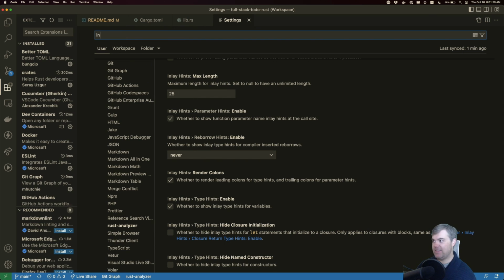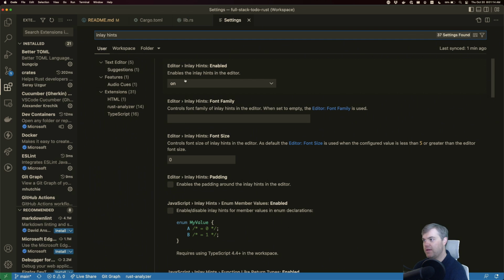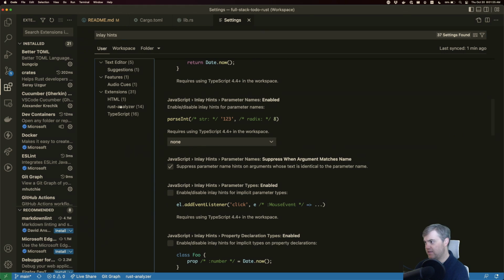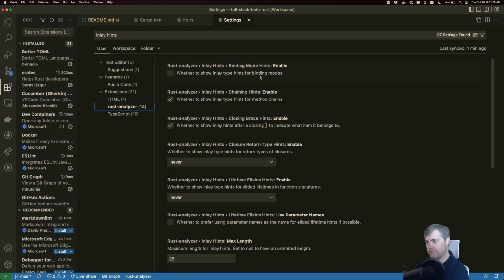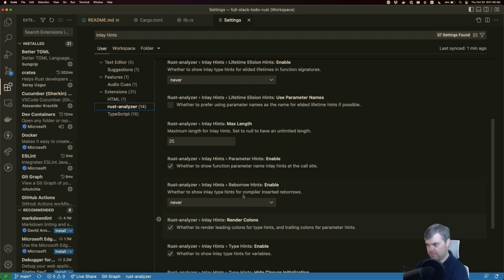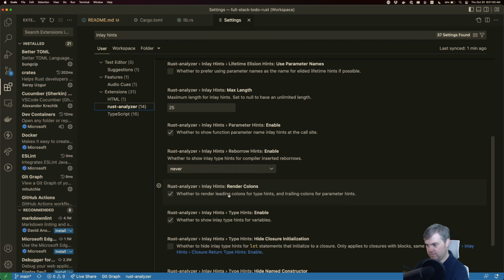So search for inlay hints. Enables the inlay hints in the editor. Okay, so that's on. Rust Analyzer, for binding modes. Closure, lifetime, lifetime. Whether to show inlay type hints for variables. Checked. So I can turn it on and off.